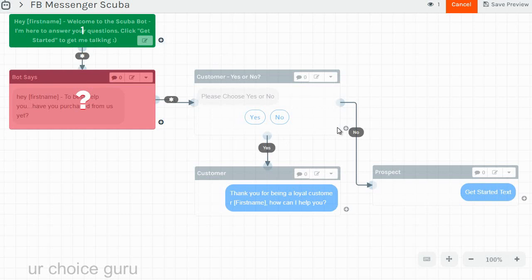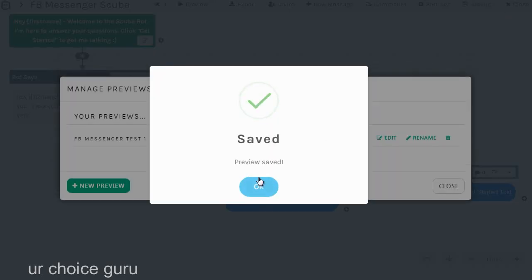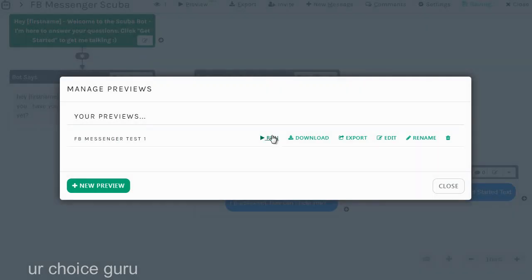Now with the preview, you're going to tell the system what's going to happen. This is the first thing they're going to see, this is the second thing, this is the third, and then these two are fourth and fifth. All right, so we're going to click save preview, click OK, and we're going to click run.